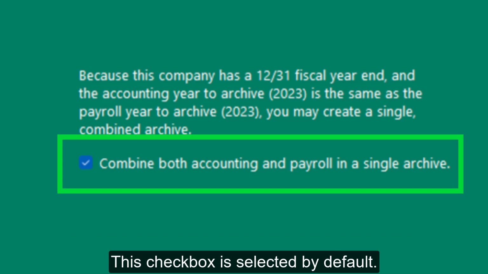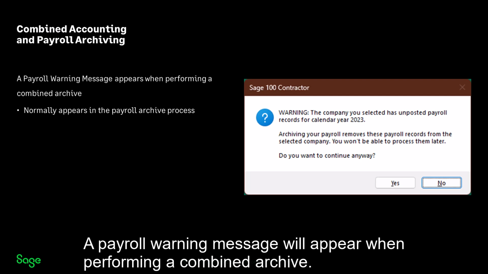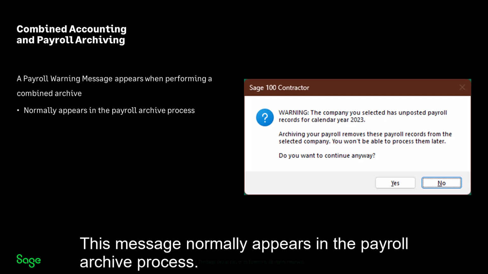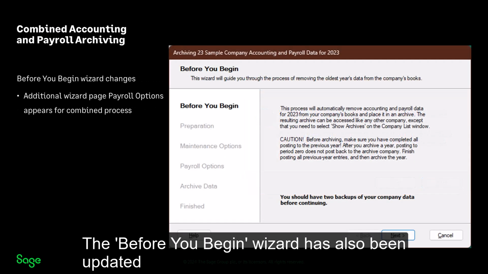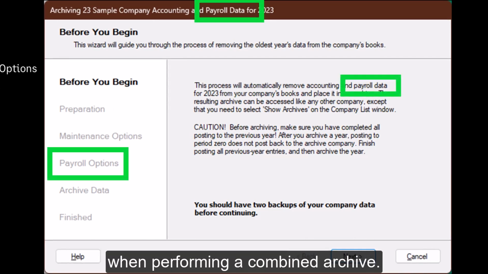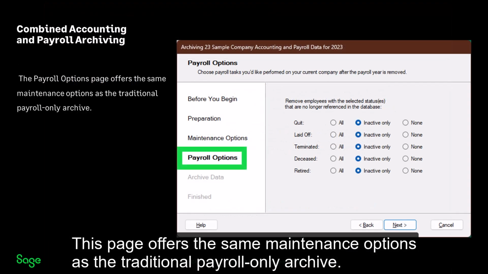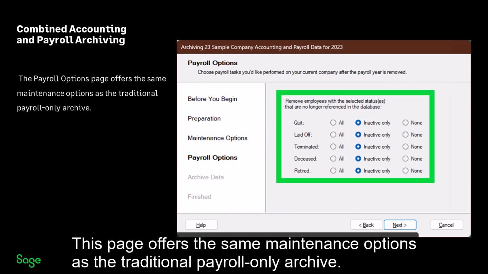This checkbox is selected by default. A payroll warning message will appear when performing a combined archive. This message normally appears in the payroll archive process. The Before You Begin wizard has also been updated to include an additional page for payroll options when performing a combined archive. This page offers the same maintenance options as the traditional payroll-only archive.